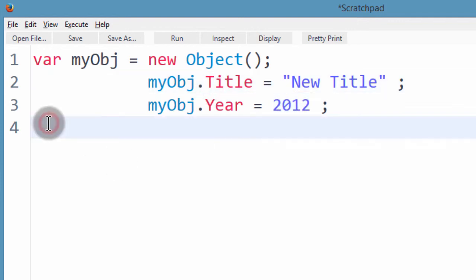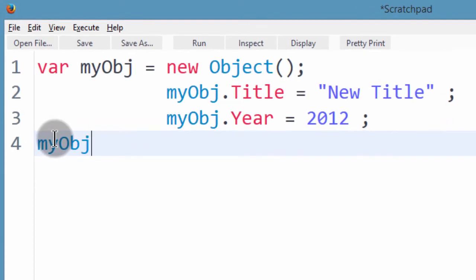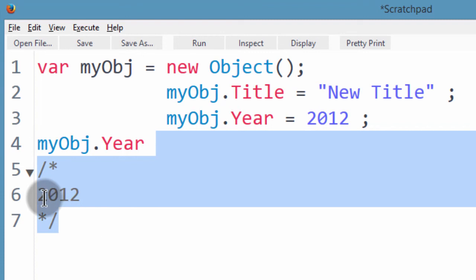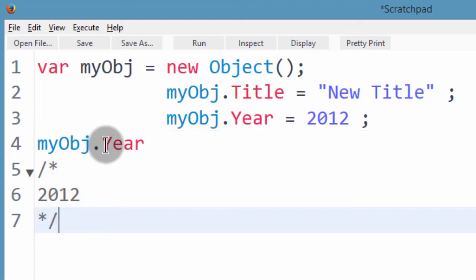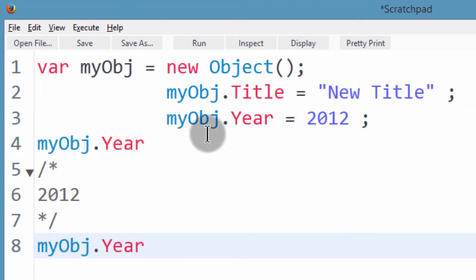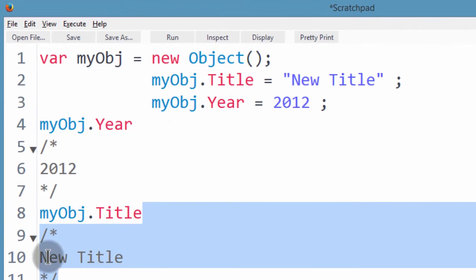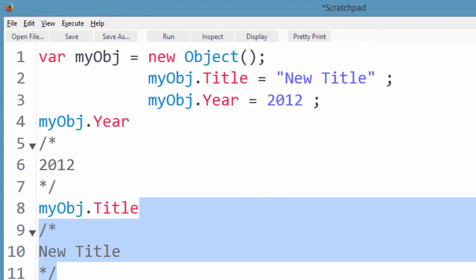Now let's use the object notation, the dot notation, to access the year property of this object. So if I say myObj dot, the property that I want to access is year. If I display the result of that, it will give us 2012. And if I change it, let me just bring this one down here, and now if I want to see the title, I can do title, display that, and it will show us the title.